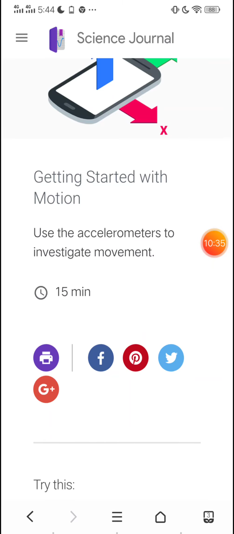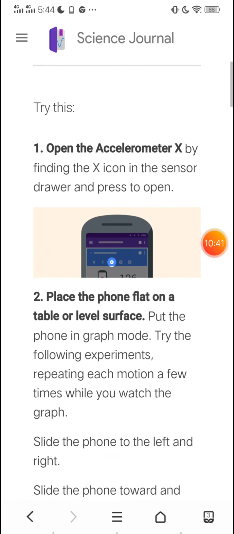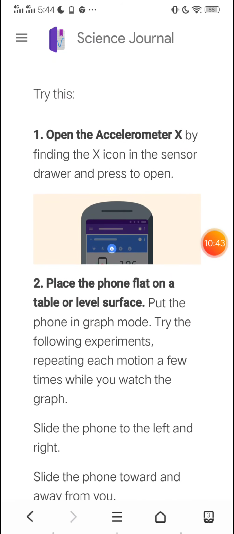title of the experiment. It will also tell you how much time you require to conduct this experiment, and then it will also show you all the instructions which you will follow, and you will use all those sensors which we have talked about earlier by carrying out this experiment.